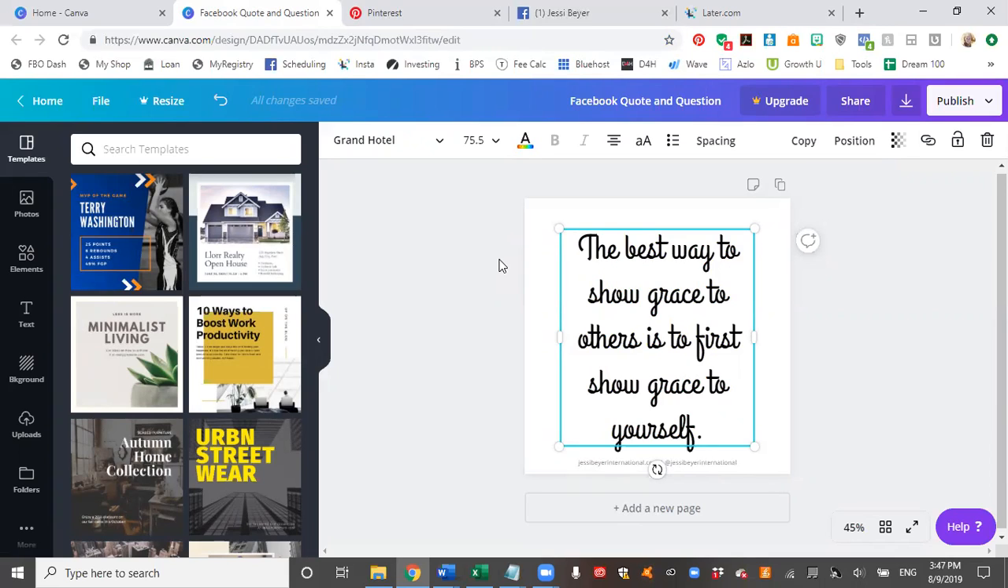So yeah, I'm going to give you access to that Canva template. I'm going to give you access to my Later account, and then you already have access to my Facebook account. Just make a Pinterest account if you don't have it. And that should cover it all. If you have any questions, as always, let me know.